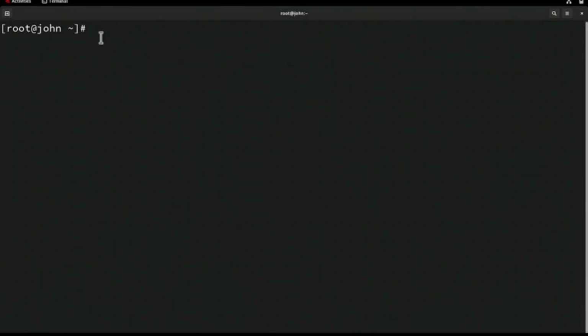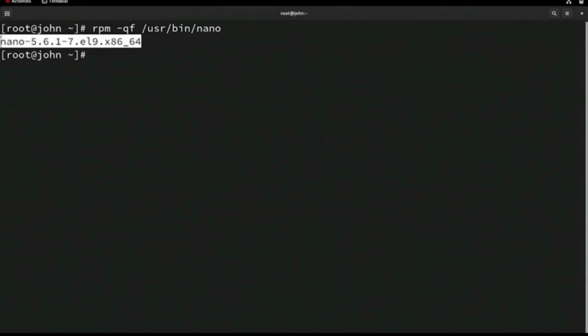To find out which package owns the file /usr/bin/nano, type the following command. rpm -qf /usr/bin/nano. Here, q and f stand for query and file, respectively, and they indicate which package a specific file belongs to. Press enter, and you'll see something like nano-5.6.1-7.